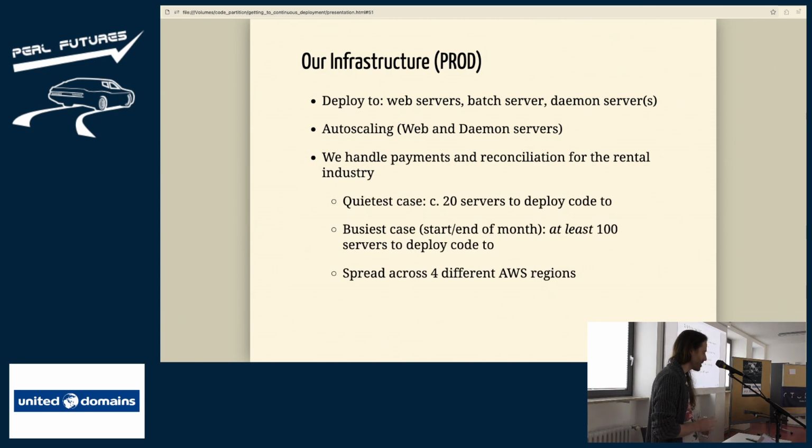Yeah, so in our quietest case, we have about 20 servers to deploy changes to. In the busiest case, it can be at least 100 servers. And as I say, it's spread across 4 different AWS regions. And I consider this large enough to mean automated deployments are necessary, right? Because nobody wants to be manually deploying code to this many servers. But it's actually small enough where automated deployment can actually cause problems.